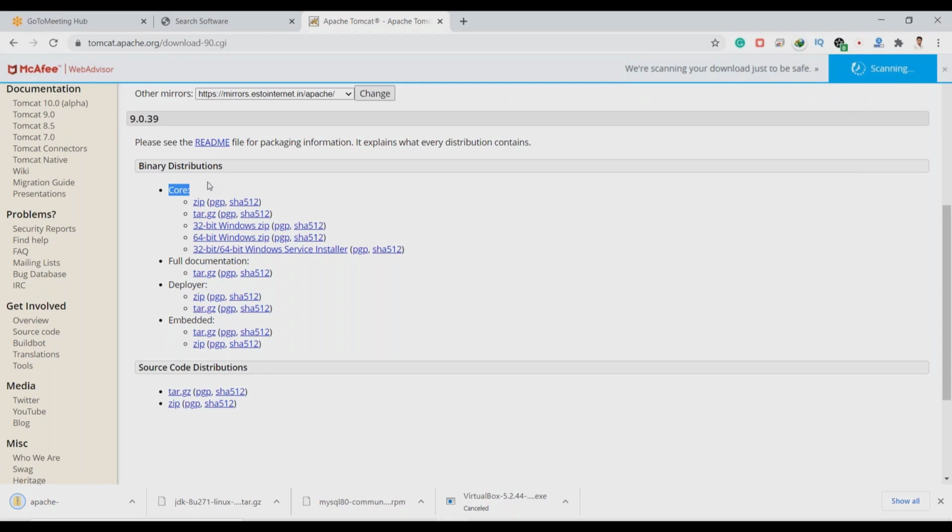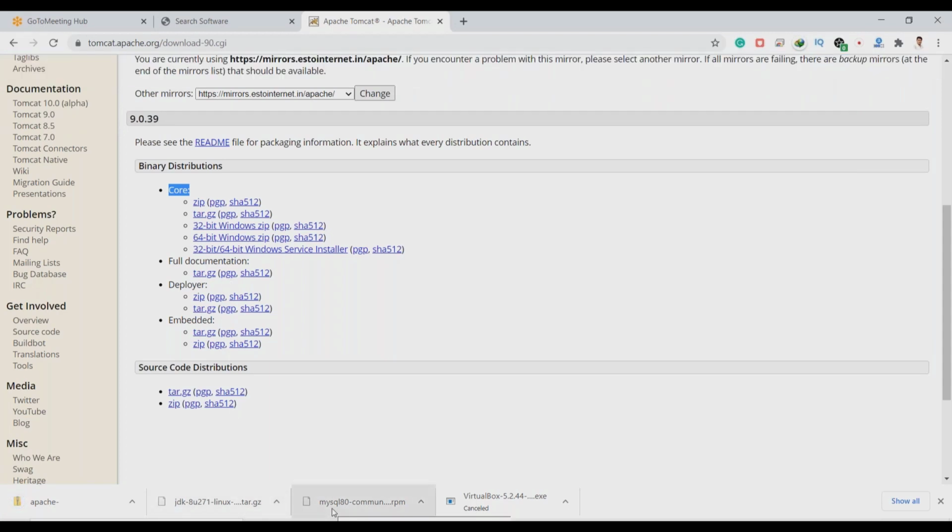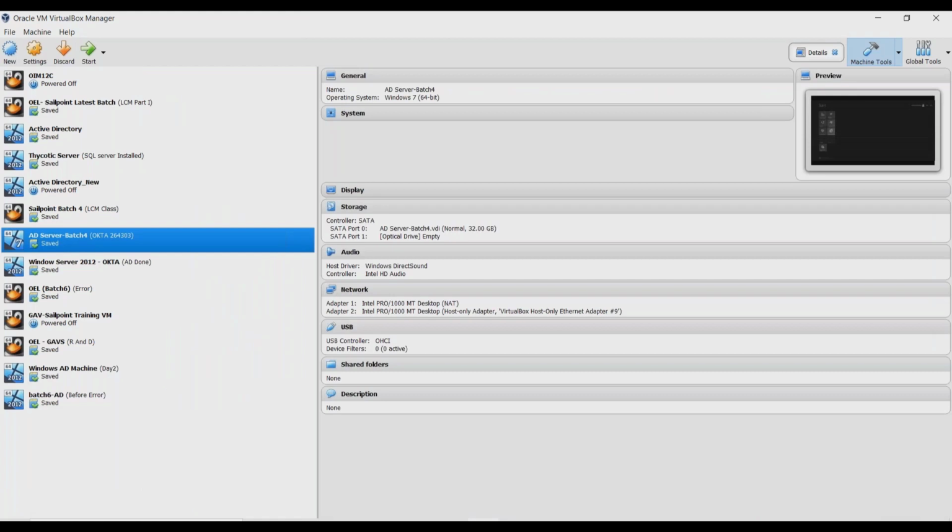So we downloaded Tomcat, we downloaded JDK, we downloaded MySQL. We have downloaded VirtualBox, and we have also downloaded the Linux file. The next thing that we require over here is to install the Linux operating system. For installing the Linux operating system, it's pretty much straightforward. What we need to do is open the VirtualBox.